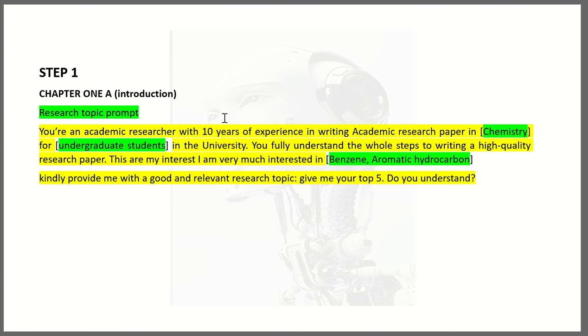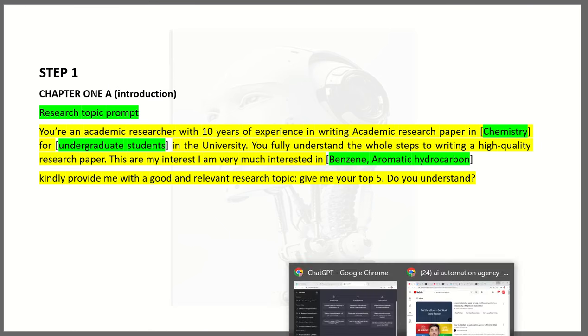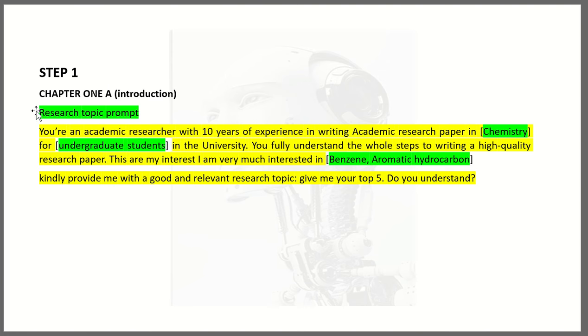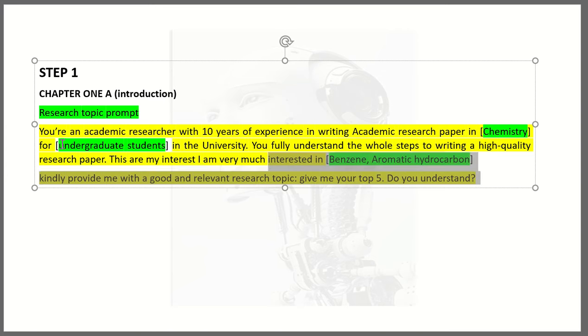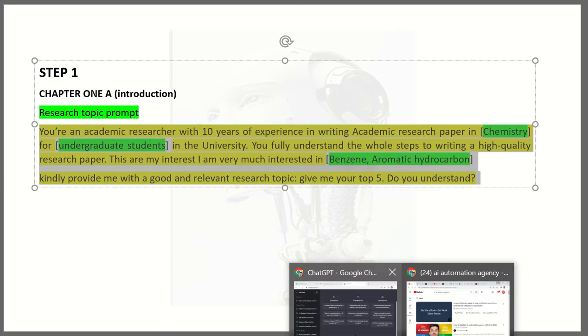Do you understand? When you copy this, I'll be going straight to ChatGPT. Okay, I'll use ChatGPT for this. The first thing we're doing here is, okay, let me copy it. Copy.